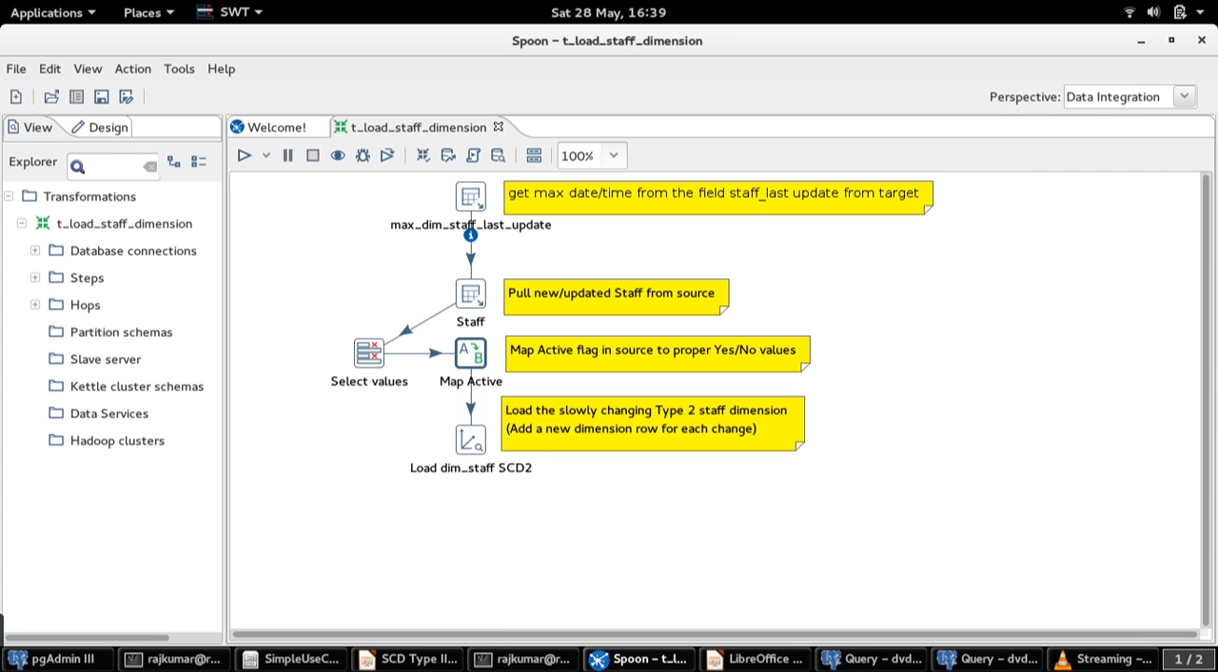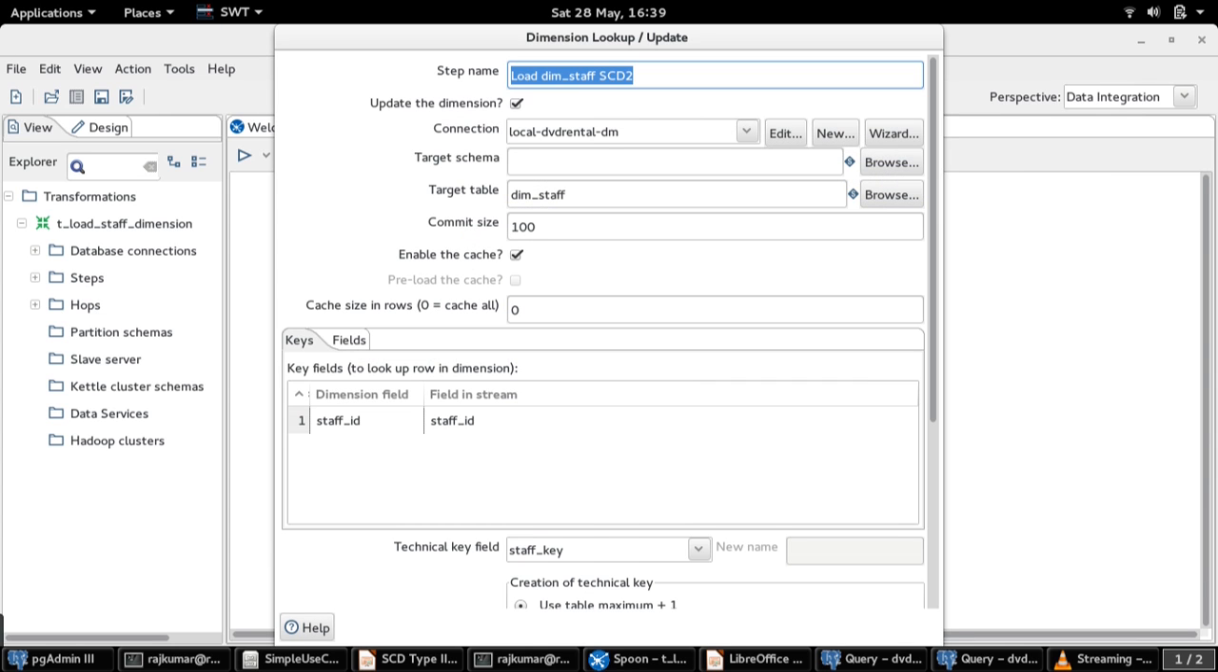Then comes the final important step, dimension lookup or update, where the whole SCD Type 2 operation is performed by the Pentaho Kettle tool. So let's go into more detail about this dimension lookup or update step. The first entry is the step name, which is the name of the step. This name has to be unique in a single transformation.